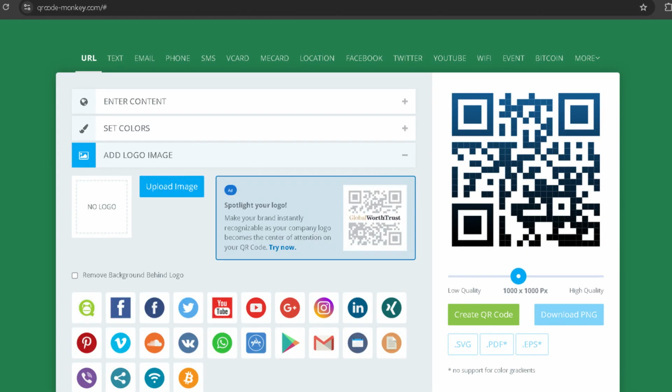Step number 4, add your logo. This is one of my favorite features. You can add a logo right in the center of the QR code. Click the add logo image button. You can either choose from their built-in logo options.